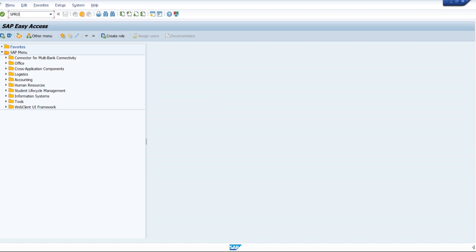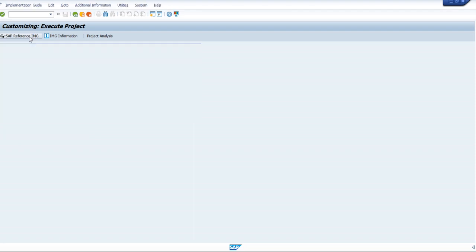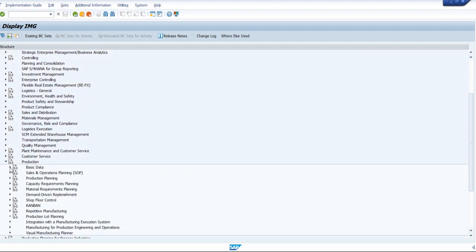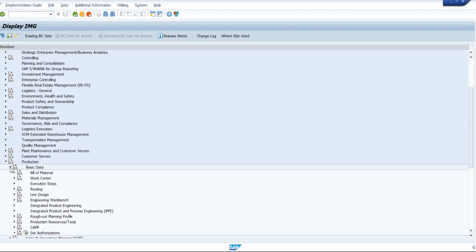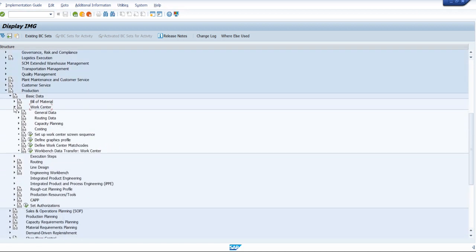Okay, go to SPRO reference. Okay, go to the production. Okay, and go to the basic data, and there you can see the work center option is here. So go to the work center, and here you have the option for the work center over here.